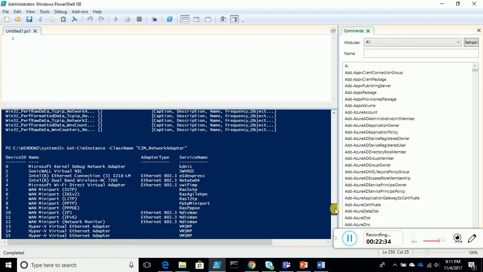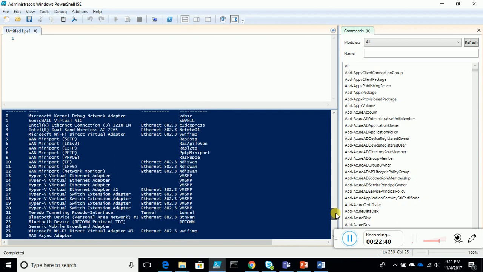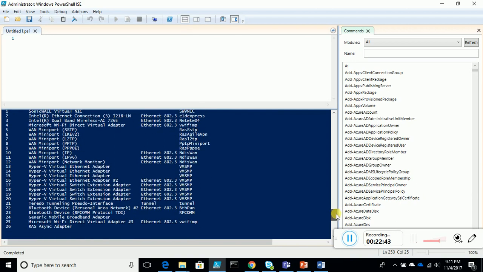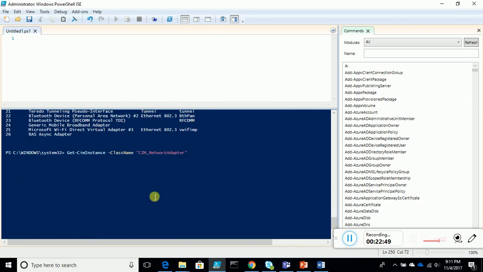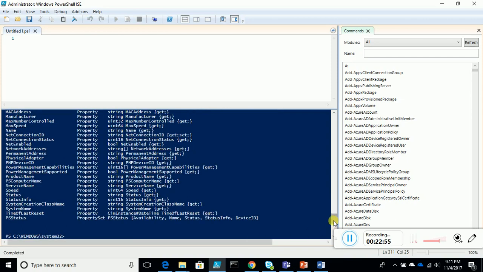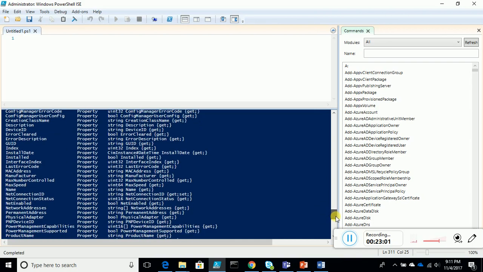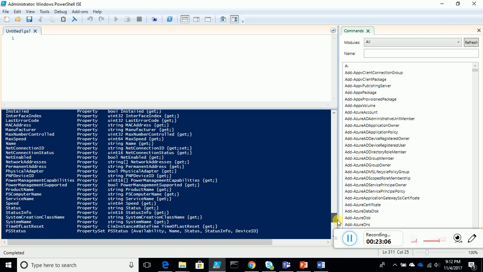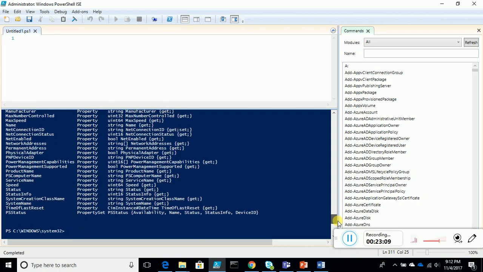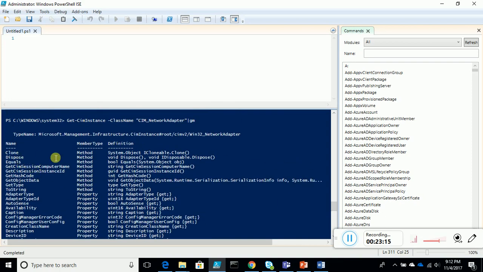Device name, adapter type, and as I have Hyper-V and Docker and so many things on my computer, it is giving me a lot of network adapters. This is the default look of what you get. And if you do Get-Member, you will get a lot of properties, right? You have caption, device ID, error cleared, index, MAC address, manufacturer, maximum speed, net connection ID, power management capabilities, product name, and apart from properties, we have methods as well.